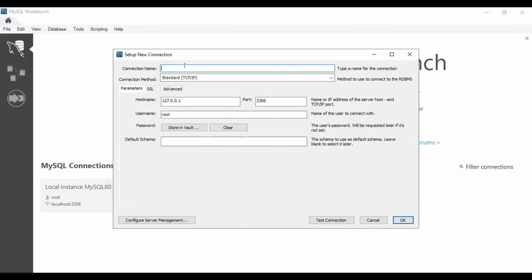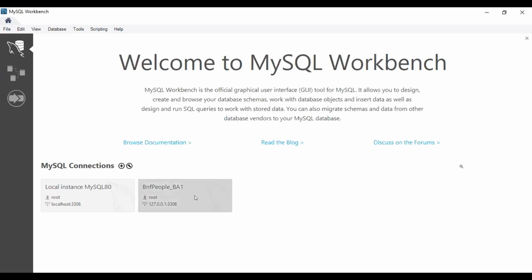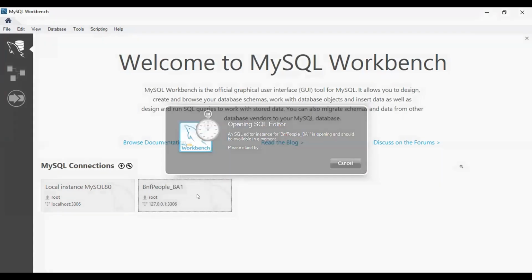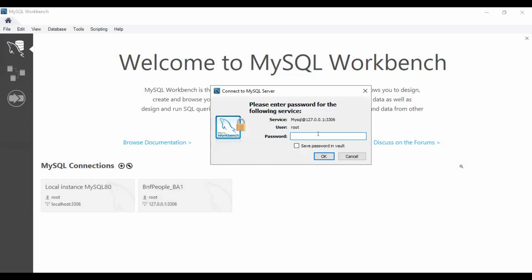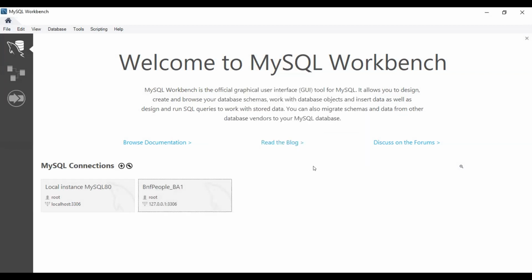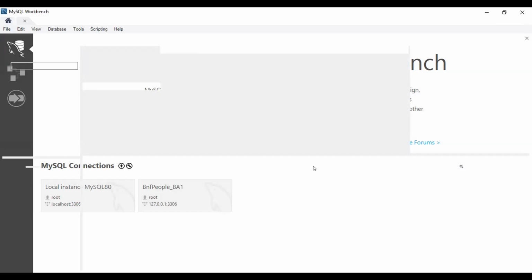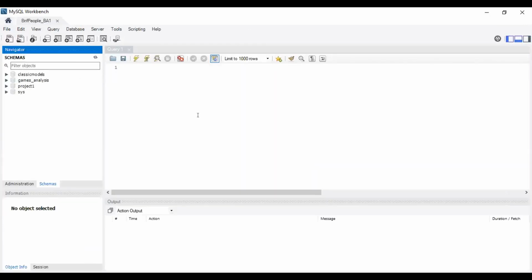like BNF people, or underscore BA1, right? You just need to click on OK, and see, one more server is created over here. You can work on it like this. It will be open and ask for your password. Put your password, whatever password you inserted during your installation. Click on OK. It will be over here.